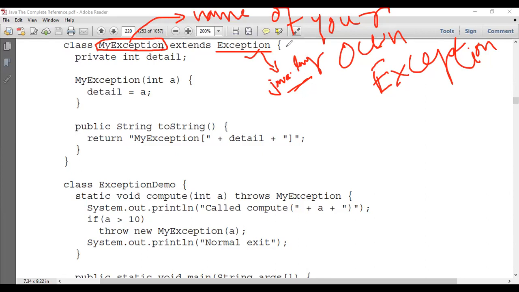Okay, that's the first thing. Next, I've written a constructor. You see the name of my class is my exception, and the name of my constructor is also my exception. Inside it I pass an integer argument, and I've taken a variable called detail. It is not mandatory that you name it detail; it can be any variable name of your choice. Then this instance variable detail is assigned the local variable called a.